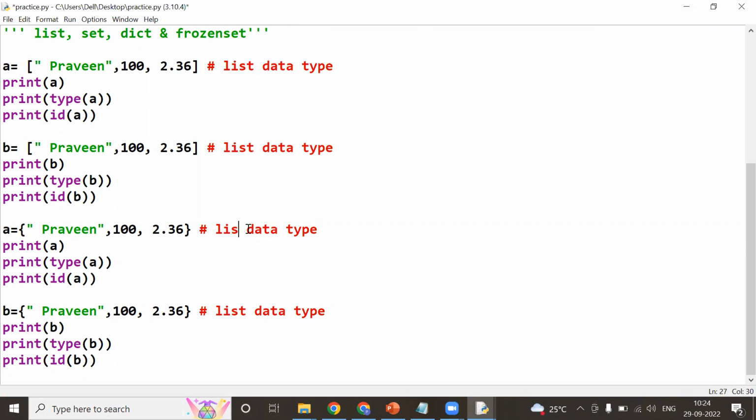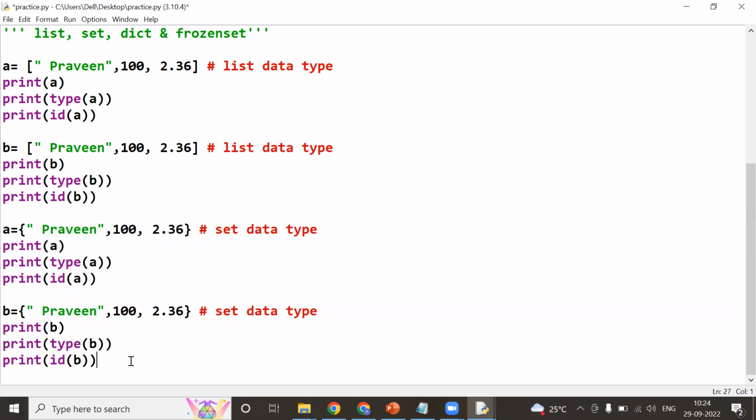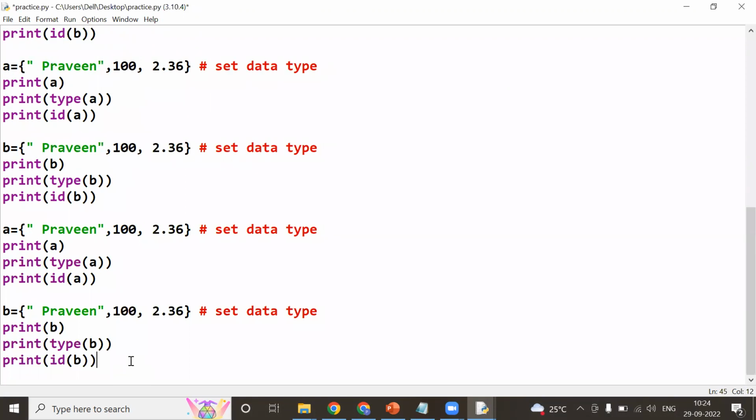This comes under the set data type. If you want some more examples, I'll take a dictionary. We go for the dictionary also, working properly in hands-on. Dictionary means, as I told you, a key pair combination. Praveen is equal to KSP.